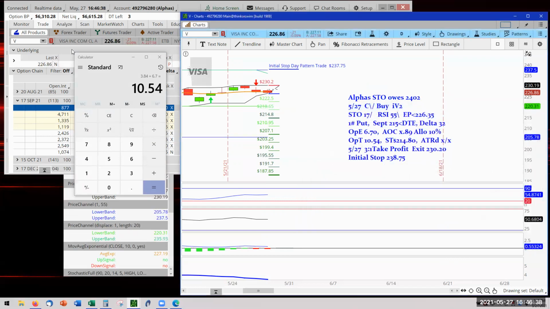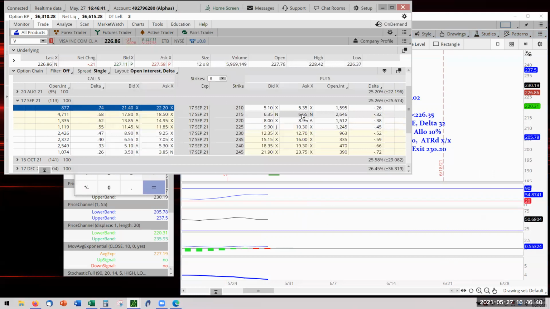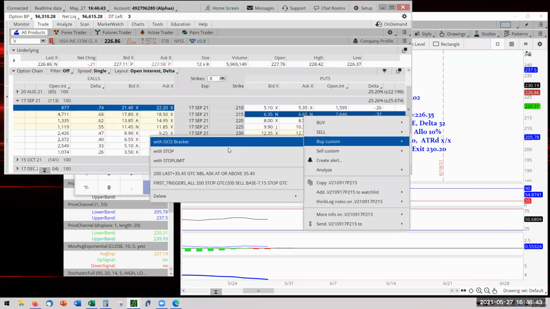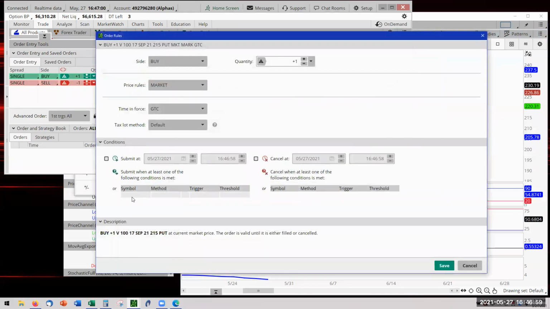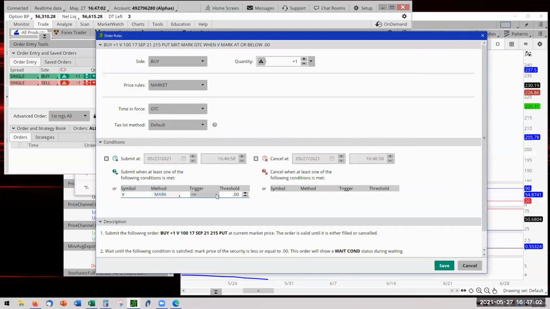Now we go back to the options chain, and we go here and we right click, come down to buy custom with stop, click there. Now we change this, we make sure it's one contract. We change this to market, change this to market, change this to good to, we leave that good to cancel, and then right here, the symbol method, and our entry is going to be 226.35.